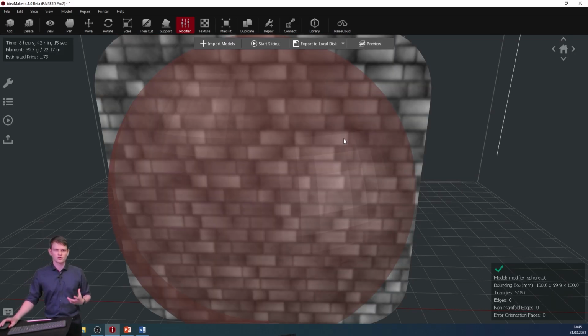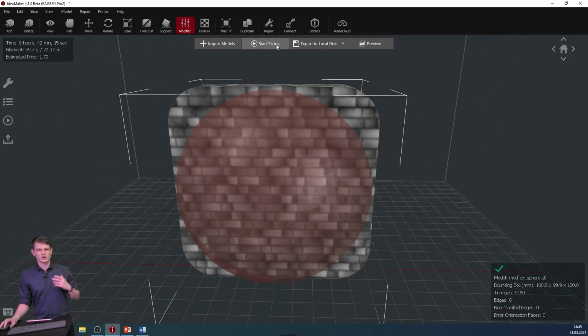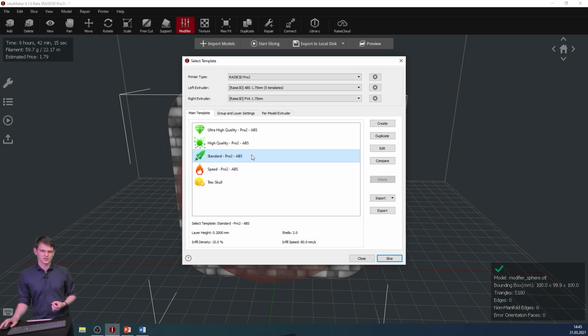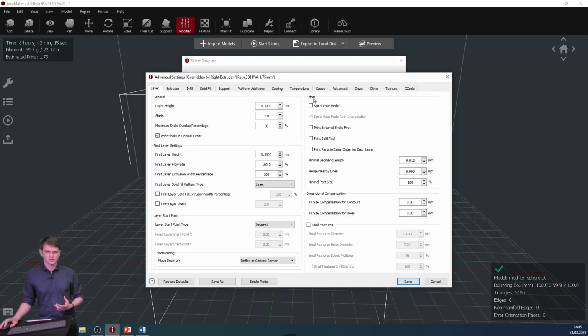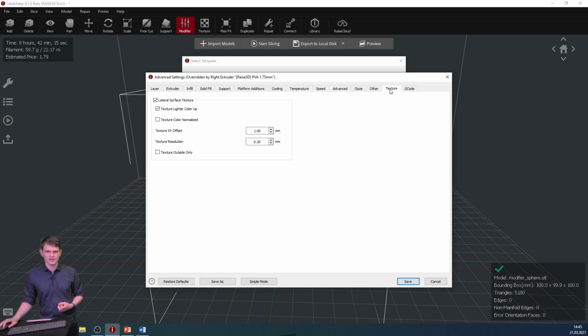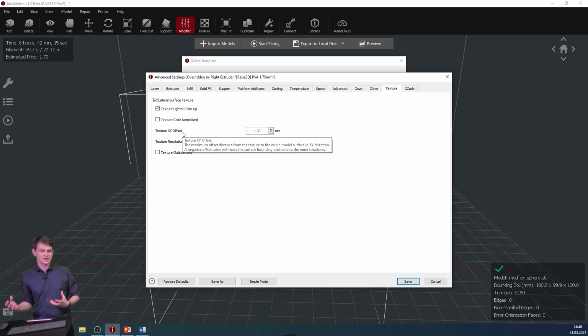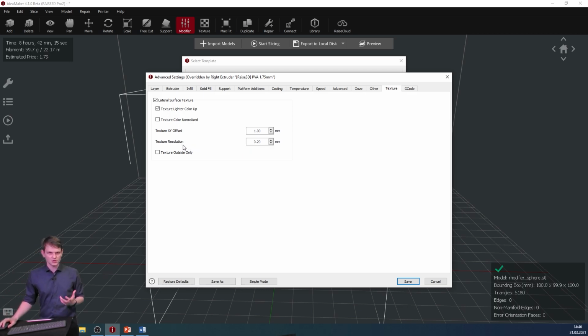The last thing that I want to show with textures is that there are additional settings within your slicing profiles. So if you edit your slicing profile and at the top you select texture, you can here set a number of options. For example, you can decide how high the texture XY offset is. This will decide how much your texture gets embossed or debossed from your model. You can change the texture resolution, which will make the edges a little sharper.